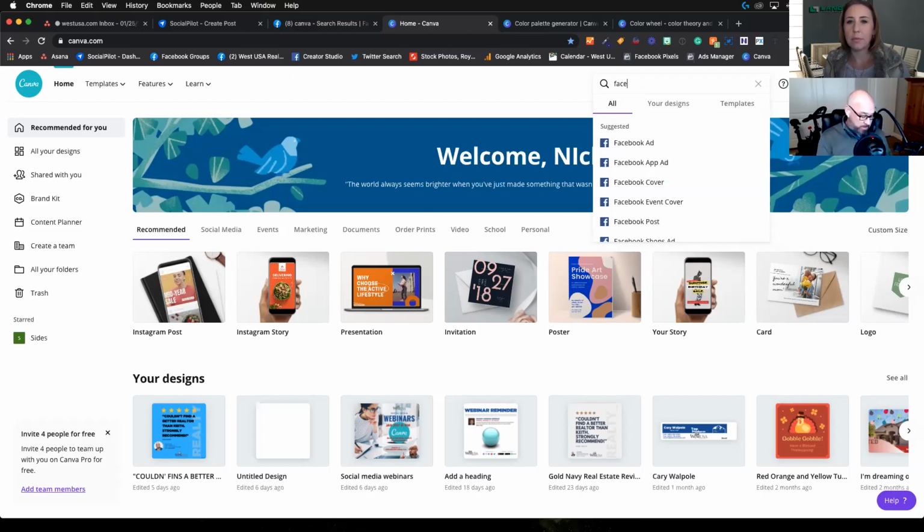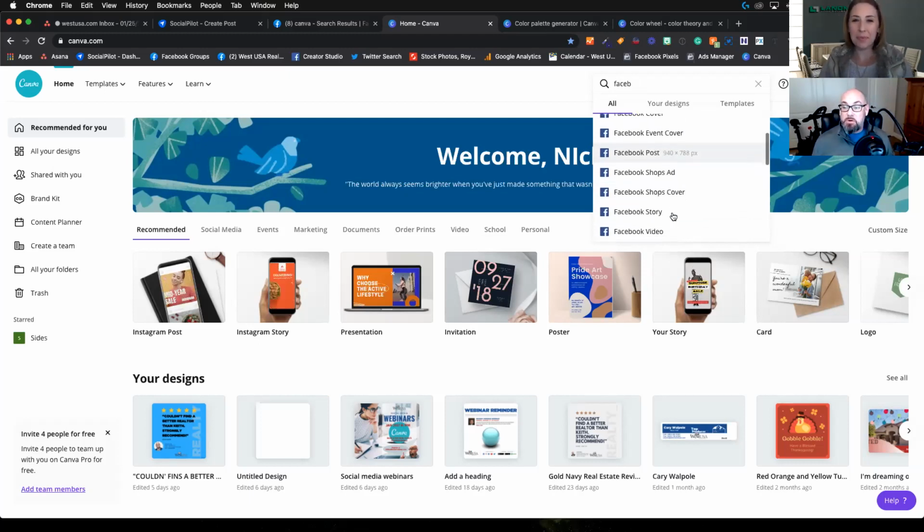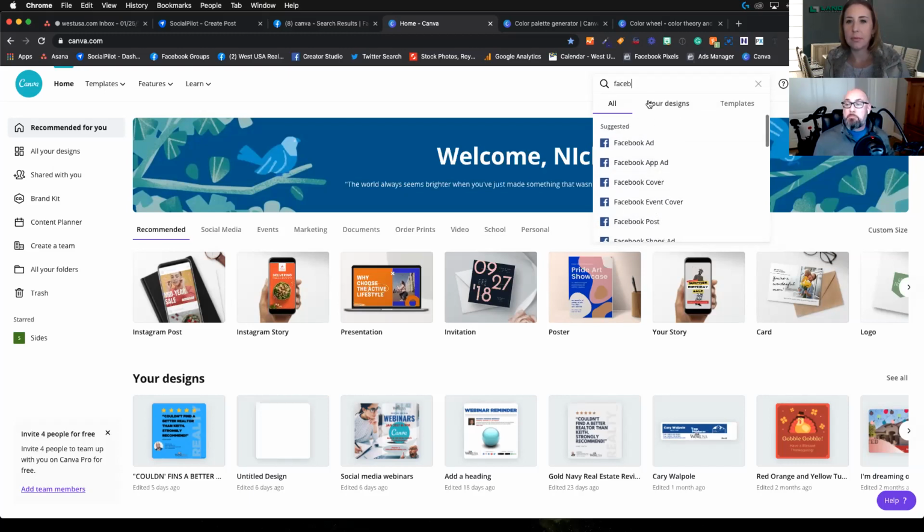If I type in the word Facebook, Facebook pops up as suggestions. There's ads, cover photos, which we should be doing, Facebook cover, events, posts, shop. If you're doing anything retail, there's dimensions there as well, which is really neat. Of course, video, but just giving you an idea.